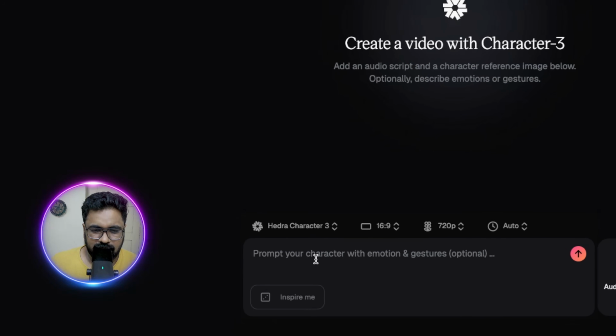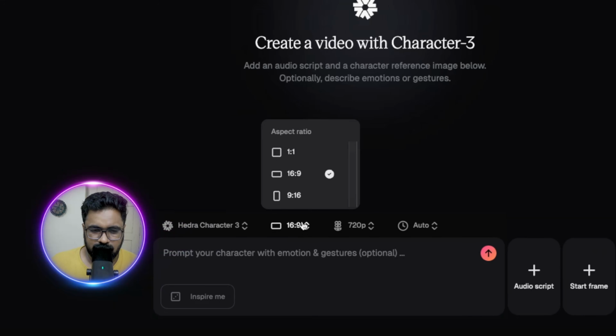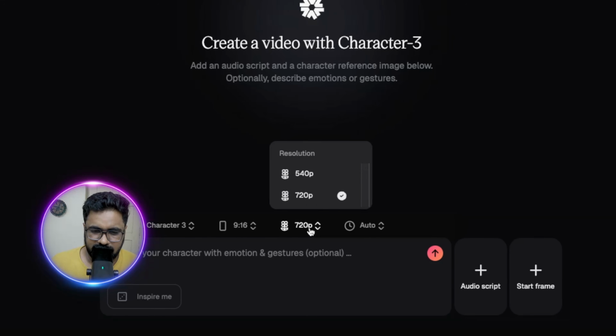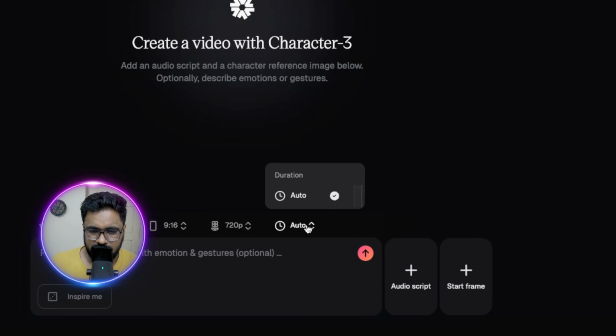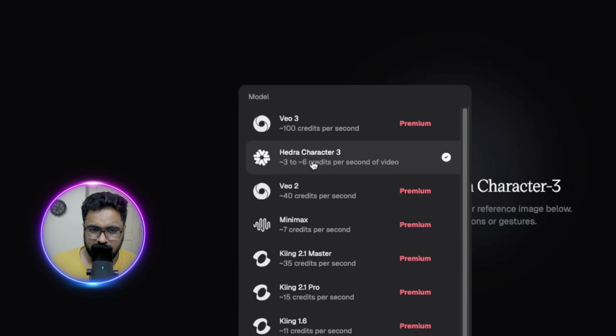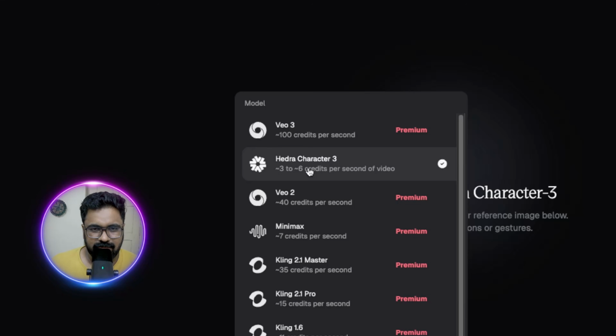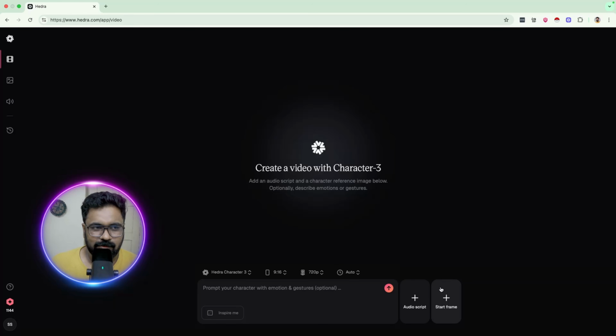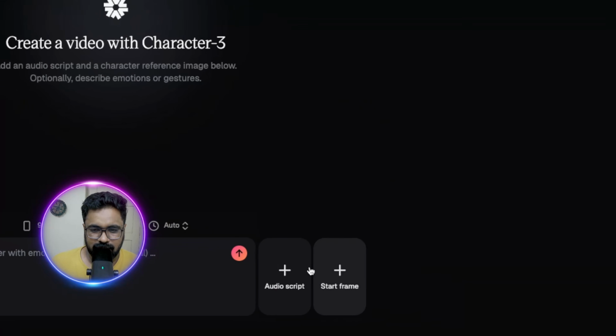What you have to do here is essentially select an aspect ratio, select your resolution, and select the model. There are a lot of different models available here, but I'd say stick to Character 3 because that works most of the time. Alright, so once you've done that, I would want you to come down here.